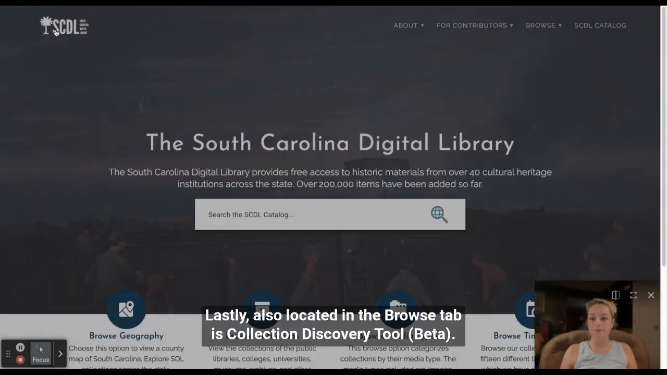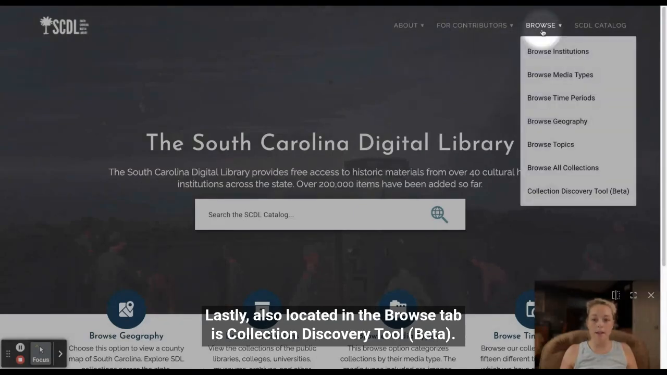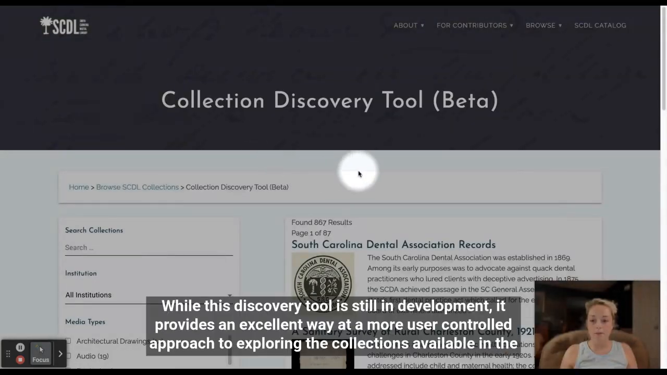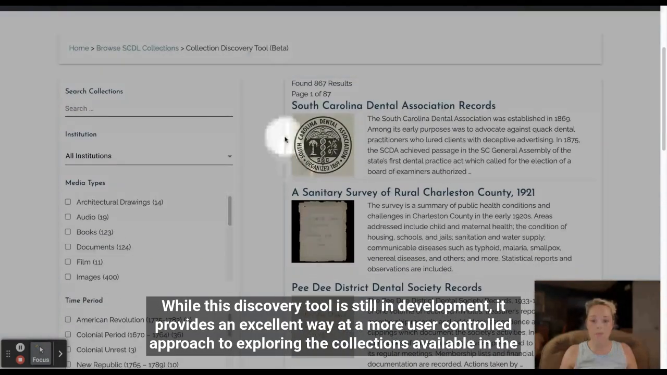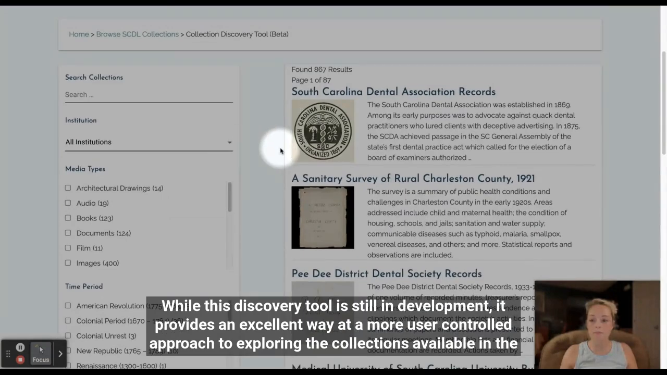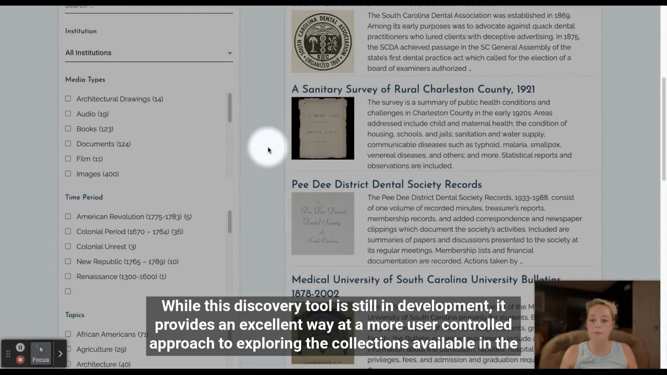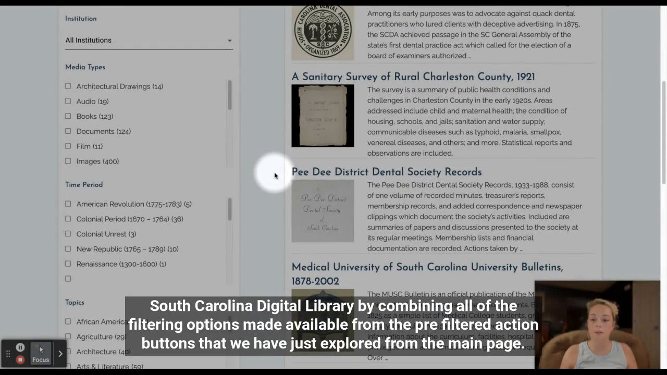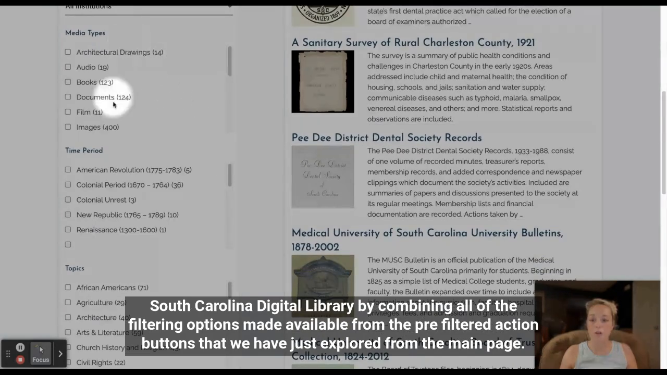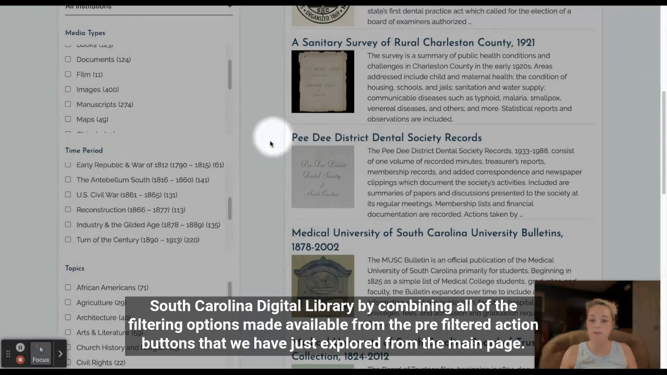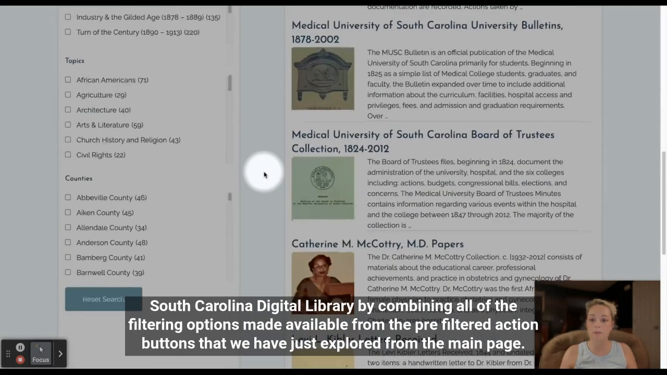Lastly, also located in the Browse tab is Collection Discovery Tool in beta. While this discovery tool is still in development, it provides an excellent way at a more user-controlled approach to exploring the collections available in the South Carolina Digital Library by combining all of the filtering options made available from the pre-filtered action buttons that we have just explored from the main page.